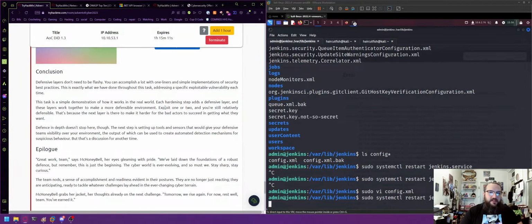It's a lot like the Swiss cheese model. Yes, there are holes, and they could get in those holes, but once you get in there, they are blocked by more cheese, basically. Exploit one or two, and you're still relatively defensible. That's because the next layer is there to make it harder for the bad actors to succeed in getting what they want. Defense in depth doesn't stop here, though.